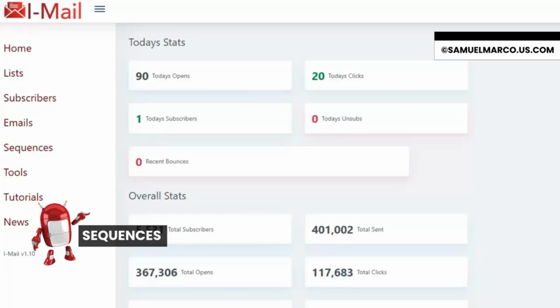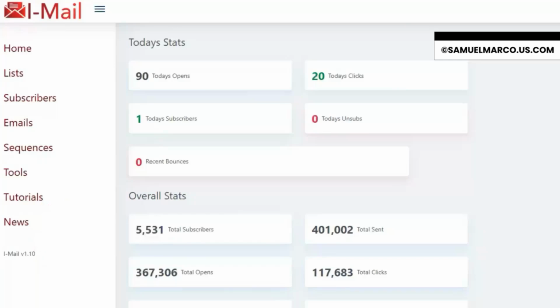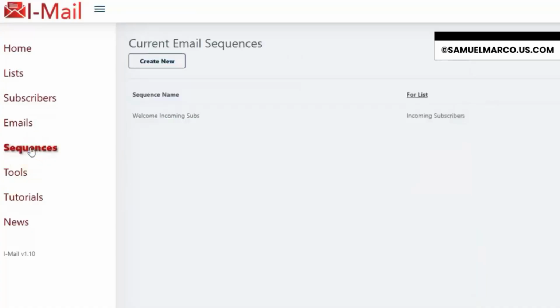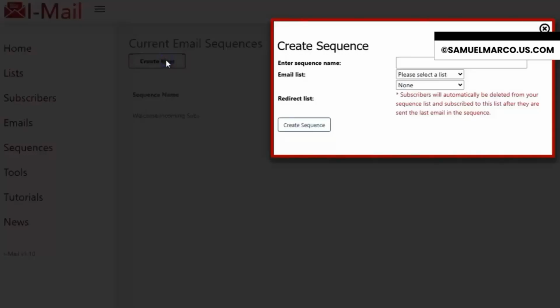And another type of email that you can send is sequences. So sequences are emails that go out in a sequence in a specific number of days. So go ahead and click on the sequences link right here, and it's going to show you all your sequences. Now, in order to create a new sequence, simply click on Create New.